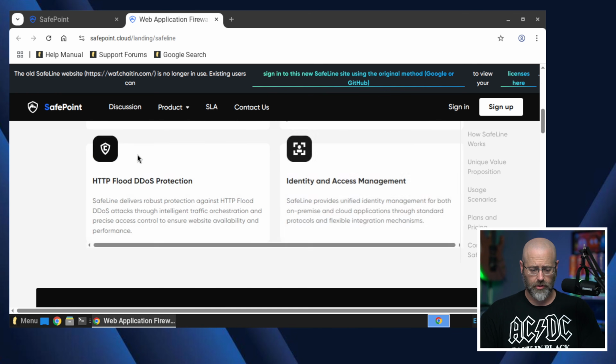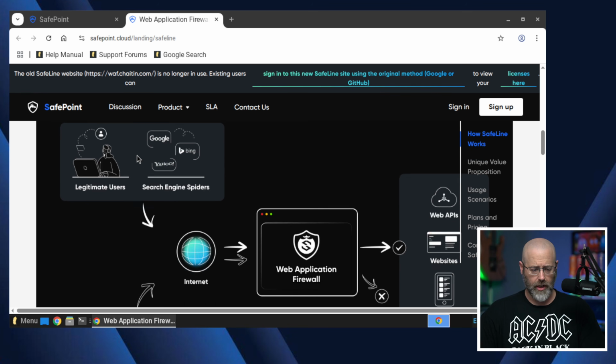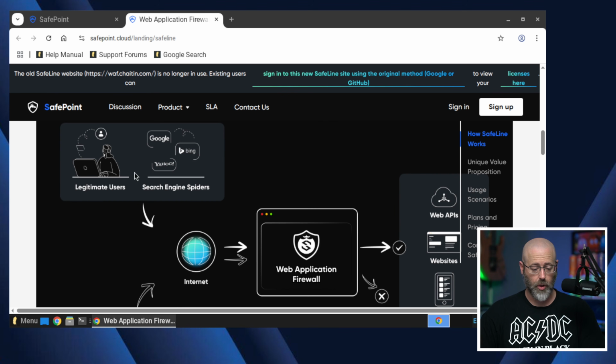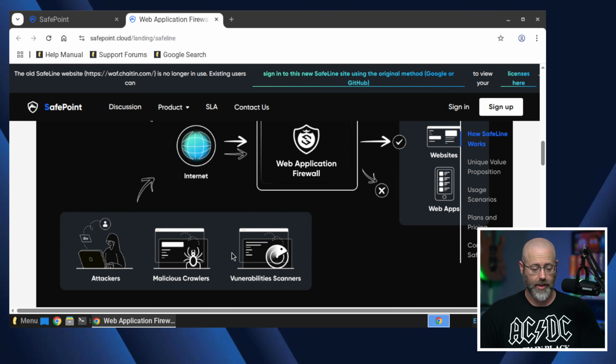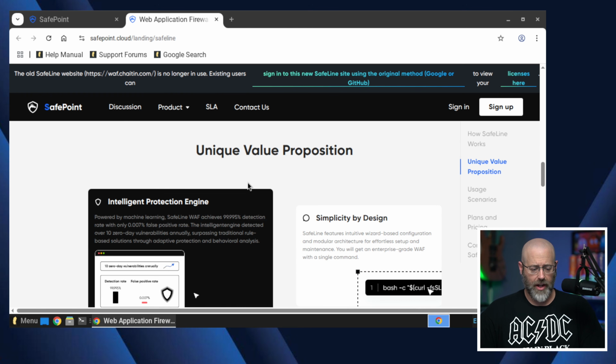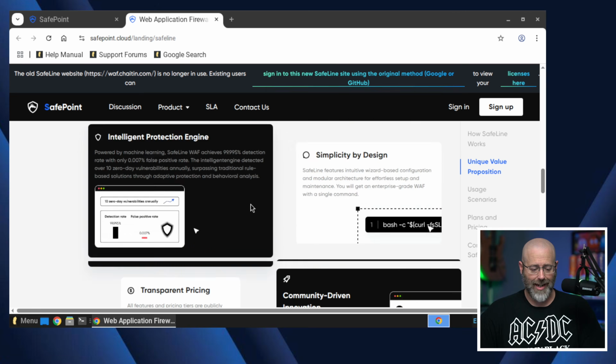All right, so let's see here. Scrolling through. All right, here's how SafeLine works. Legitimate users, search engine spiders, going into the internet. Of course, there's attackers with malicious crawlers and vulnerability scanners. And they go into the internet, they hit the web app firewall, and that gives you access to the website and the web apps. But so it's basically acting like a reverse proxy is what it looks like. Unique value proposition, simplistic by design.